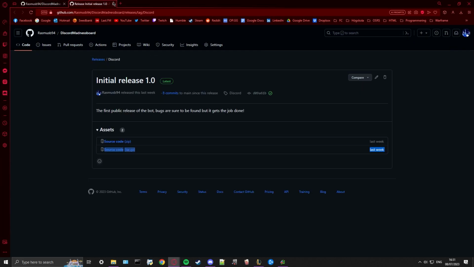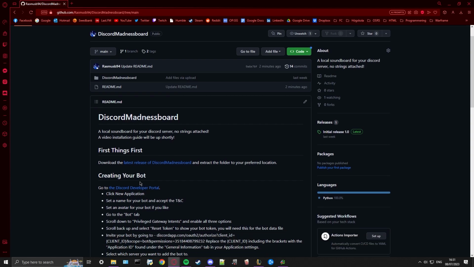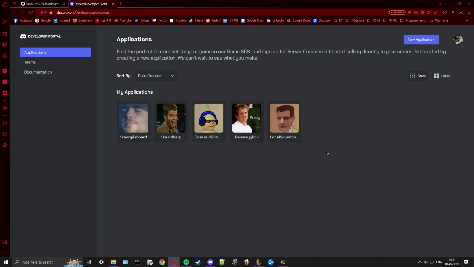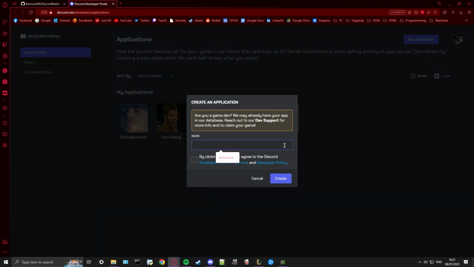So next we have to create the bot. So we'll go to the Discord developer portal. You can also search for this online. First time you go here, you'll have to log in, and then you'll have to accept some developer TNCs. So we'll create a new application. We can name this bot tutorial and accept that.